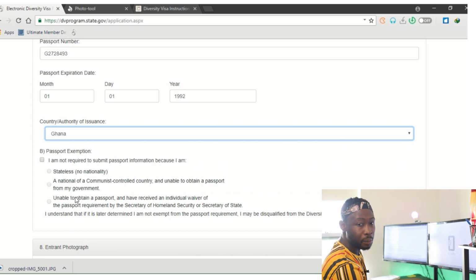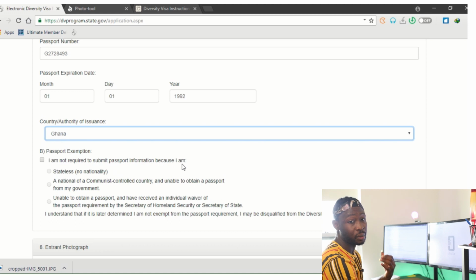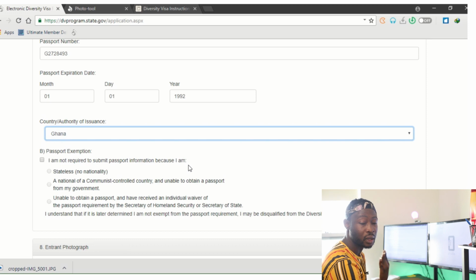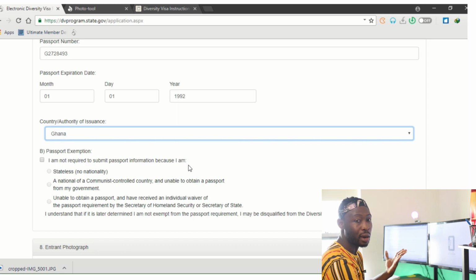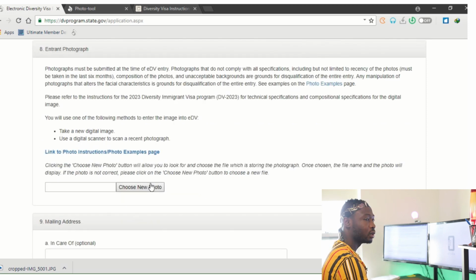Now we're on the B part. Now this is, I am not required to submit the passport information. This is maybe if you're not required to submit passport information. I don't know, this is another option which is new to me, but I think it's the best way to help people who don't have a passport, or are not required to have a passport. So this is where you need to input the pictures you took.